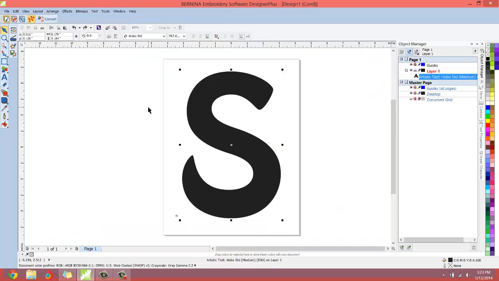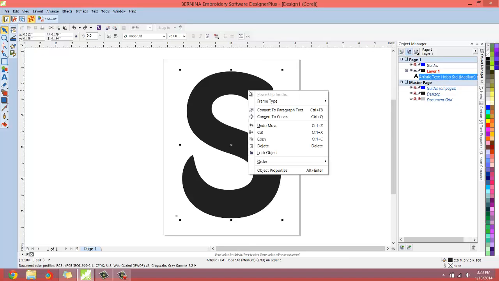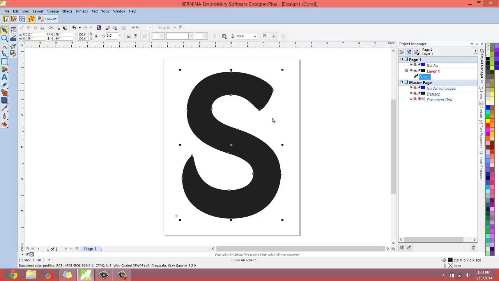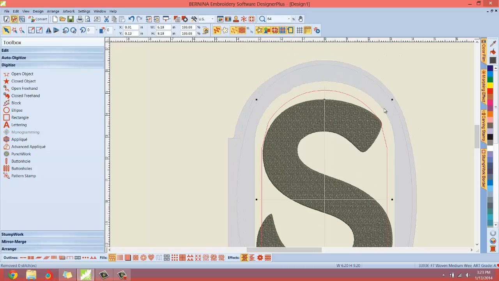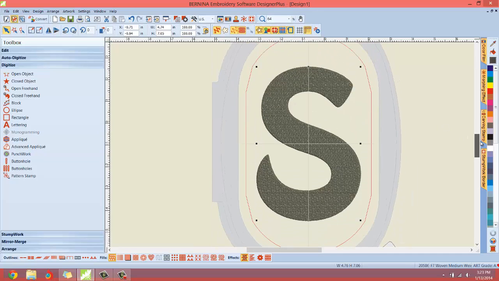Okay, so I'm just going to go back. And that'll put me right back where I started. And you can see here it says artistic text. Well, let's right click on the element and here, convert to curves. And now it's a curve. You can see it's a curve. And now when we convert, it should look correctly. Now it's a little too big for the hoop, no problem. We will just drag this guy smaller. It recenters itself. That looks good.